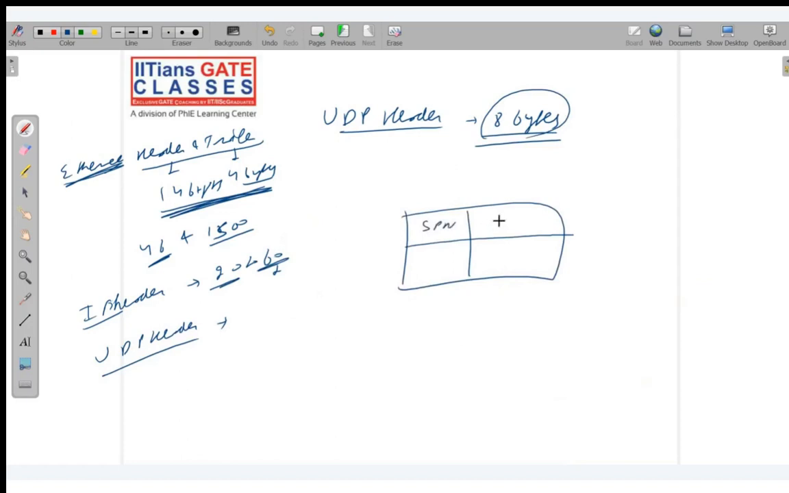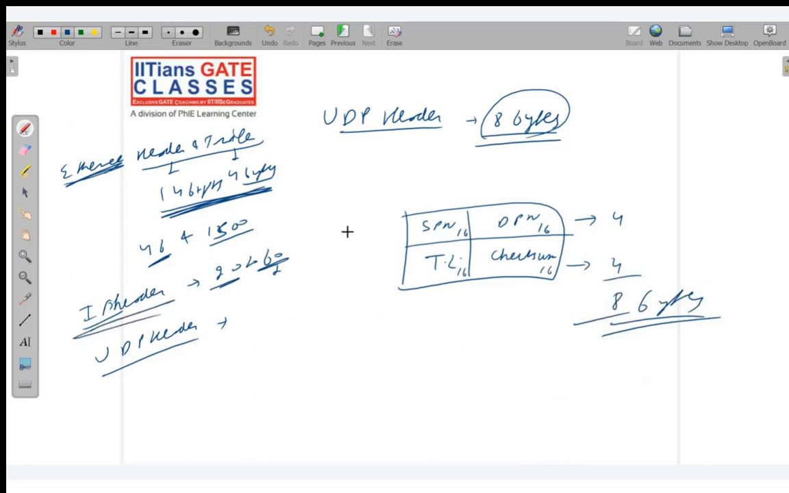Source port number, destination port number, that is for sure. Without source and destination, we cannot do anything. The transport layer will add port numbers, so source port number and destination port number, 16 bits each. So 4 bytes you have here. Next is the total length field, and next is the checksum. Total length is 16 bits, checksum is also 16 bits, so 4 bytes here, total 8 bytes header. Very simple header. The IP header was very big, but this header is very small, only 4 entries: source port, destination port, total length and checksum.